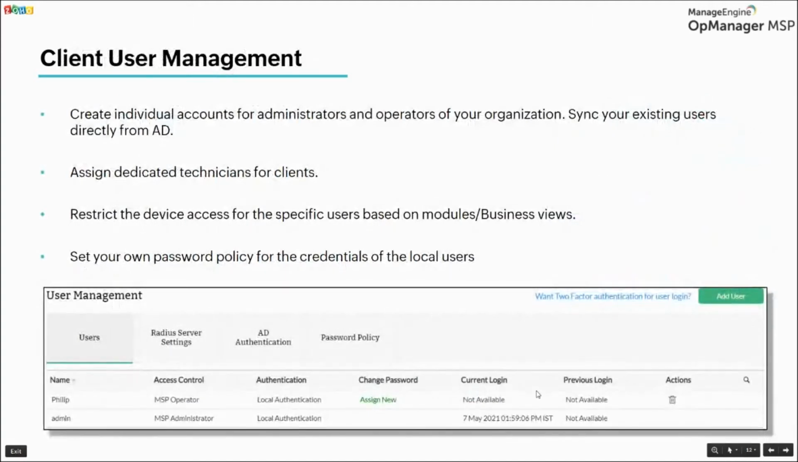And the next important thing after installing the product is user management, the client user management. Here we can create individual accounts for administrators or operators for your organization and sync it to your existing users from your Active Directory as well. You can assign dedicated technicians for the clients and give them specific roles and restrictions so that they can access a specific set of devices or specific modules according to your configuration. And you can also set your own password policies using the OpManager's password policy settings.